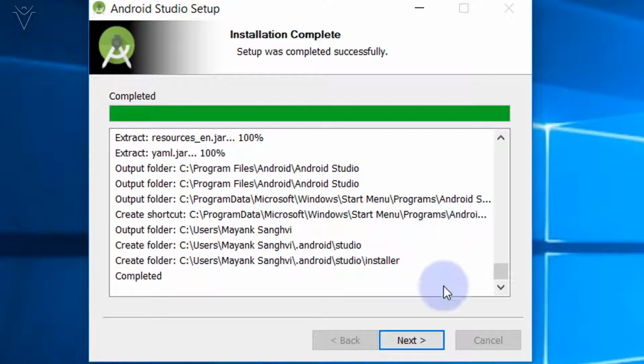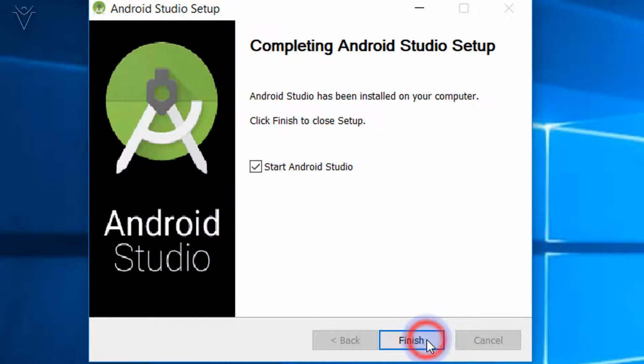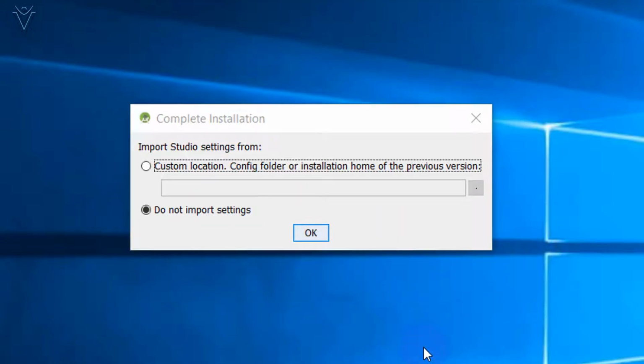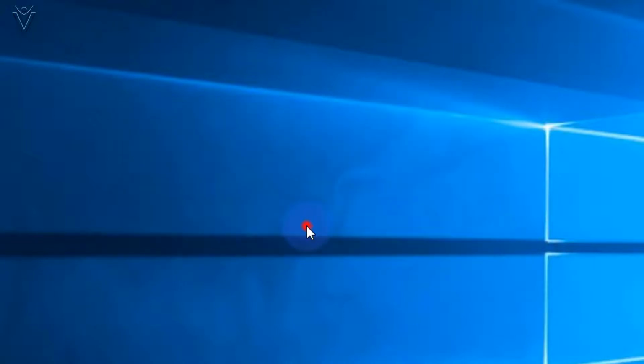So finally the installation is completed successfully. I'm going to click on next, and yes, I want to launch Android Studio. I'm not going to uncheck this checkbox. Click on finish. This is a fresh installation of Android Studio, and I never used Android Studio on this machine, so we don't have any previous version installations or config files available. So we are not going to check this radio button. I am fine with this radio button. Do not import settings. Click on OK.